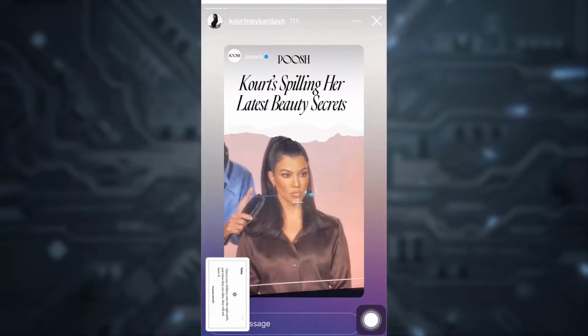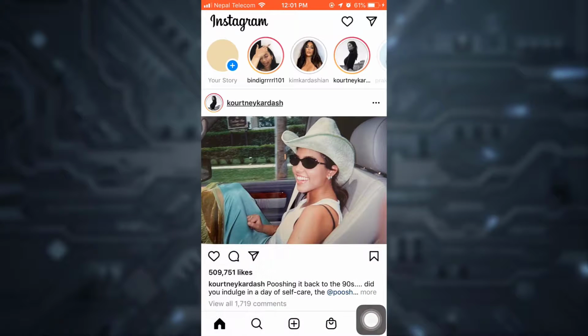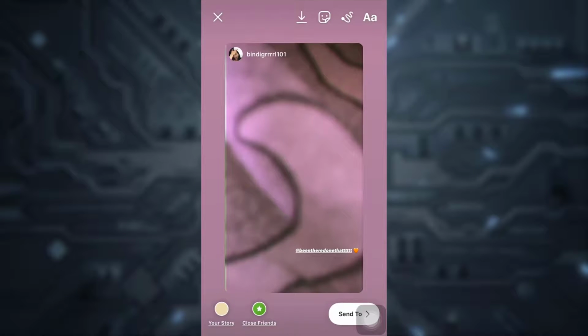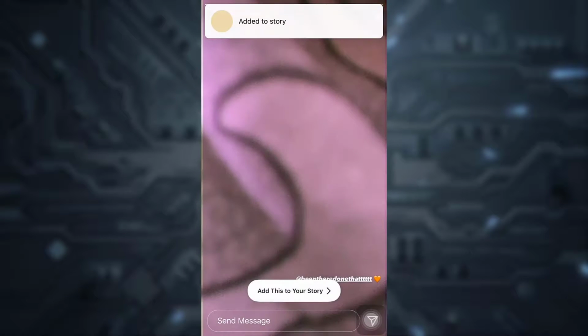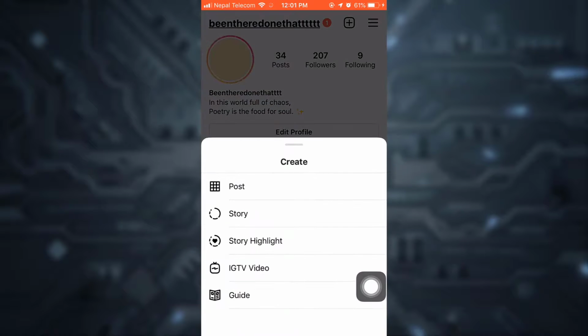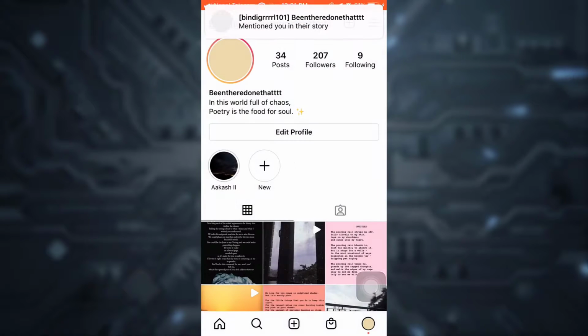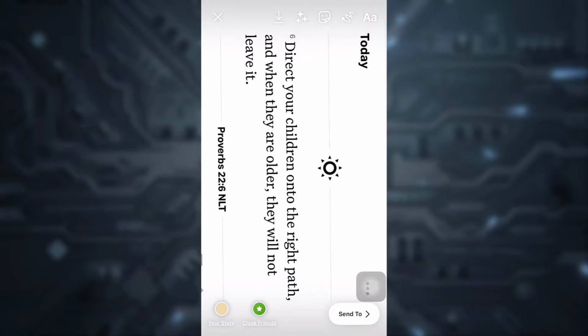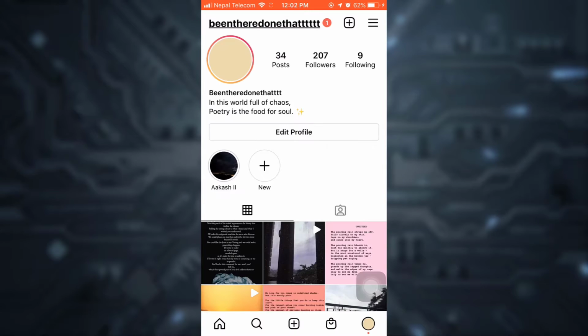And then when you're done taking the screenshot, you can easily go back to your story. And here you will see that your story has already been added, the one that you were tagged in, and then you can just simply go to add story and then also add the story that you just took a screenshot of. So these are some of the simplest ways in which you can add other stories.